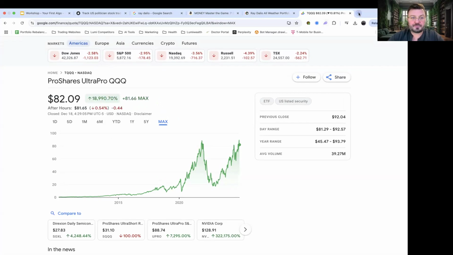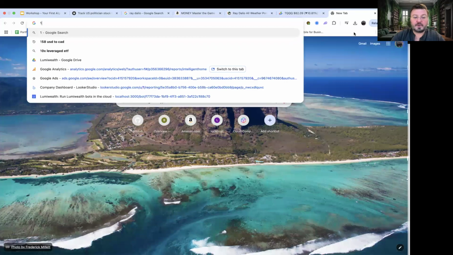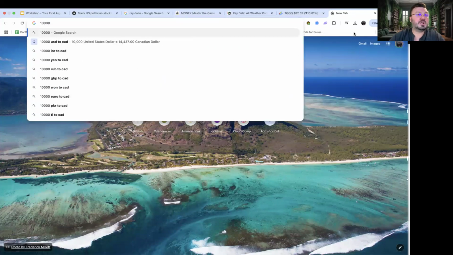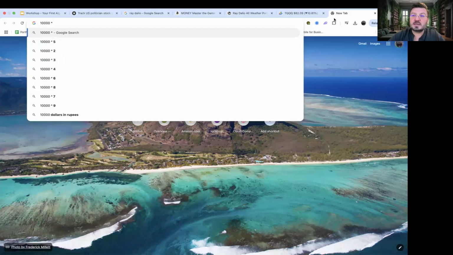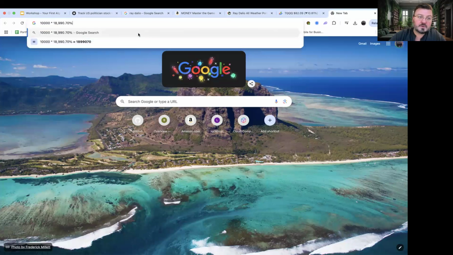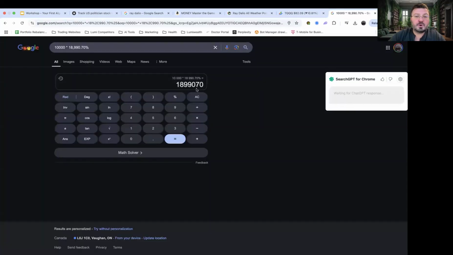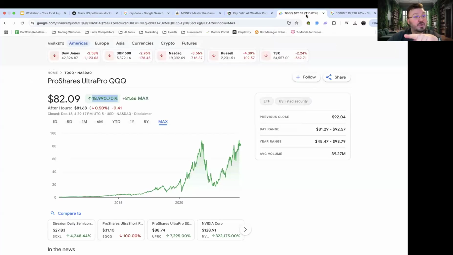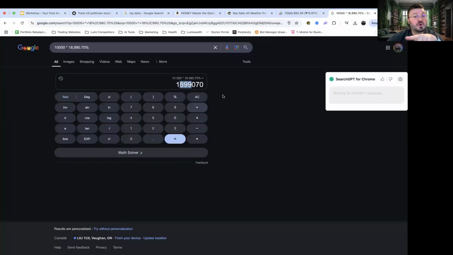So let's do the math on that real quick because that's a little ridiculous, right? Let's say you put $10,000 into this portfolio, and you go times 18,000%, right? You're going to end up with $1.8 or $1.9 million if you had put $10,000 into TQQQ when it came out in February of 2010. That $10,000 would be worth $1.9 million right now. That's wild. That is one hell of a return, right?